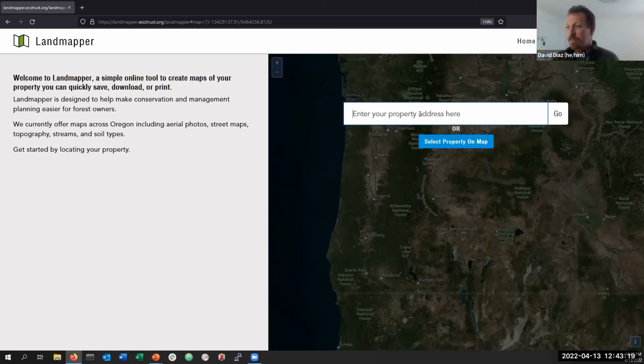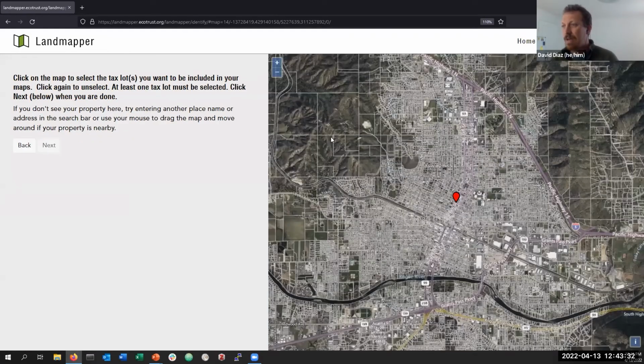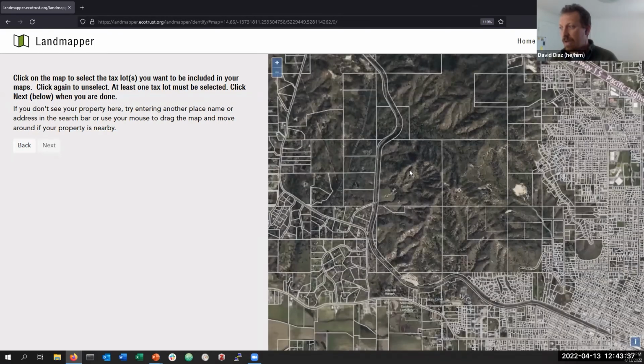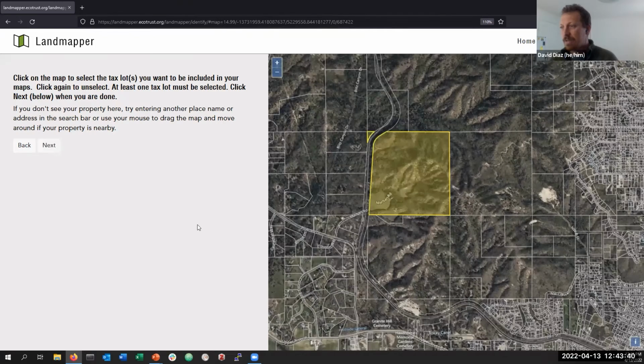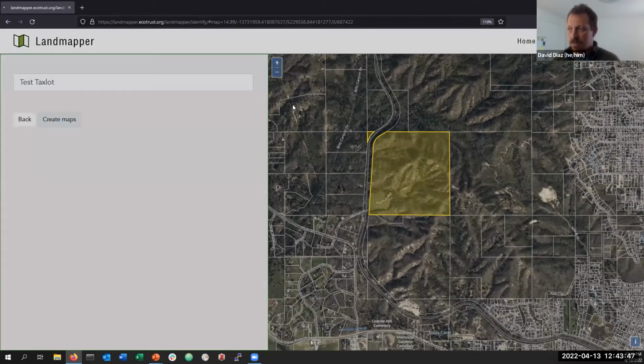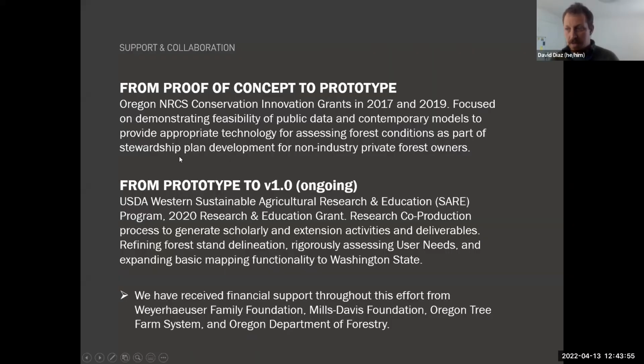So we can just pick an example location here. Let's go down to Grants Pass, Oregon. This can take addresses or GPS coordinates and things like that. And basically it's designed so that you could come over, navigate to a tax lot, select it, give it a name, and then create maps, and it'll give you the spinning wheel. And so while that's loading, I'll switch back to talking about what's actually happening behind it.